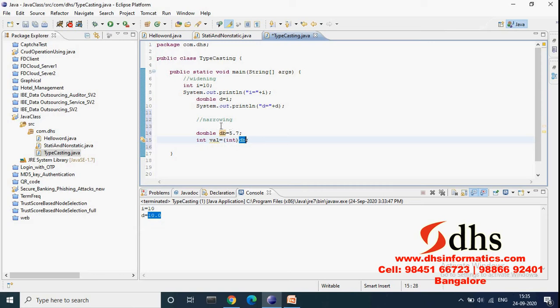Now I am going to display the db value here first. That is db, and the next thing is I am going to display val, which is the value after narrowing. Now I am going to execute. Here it is.